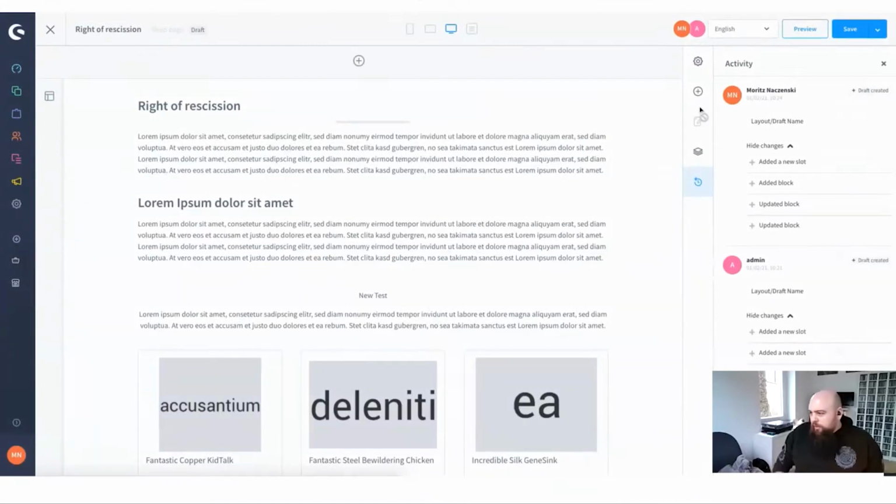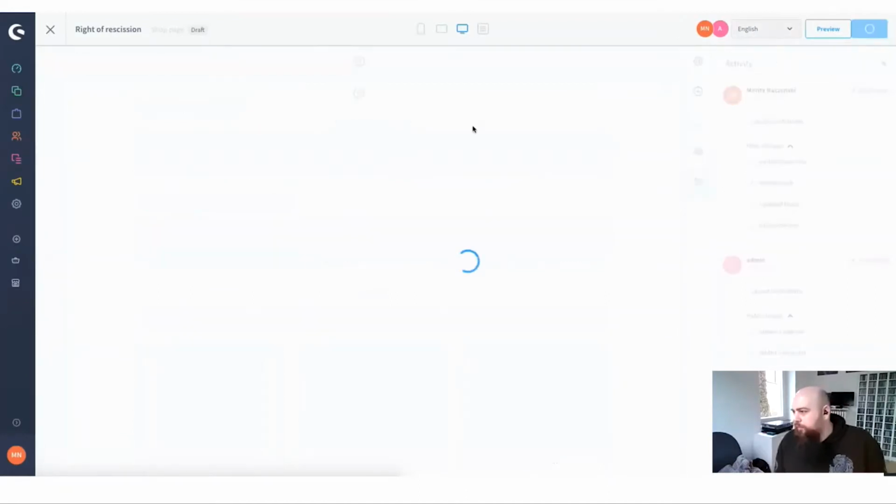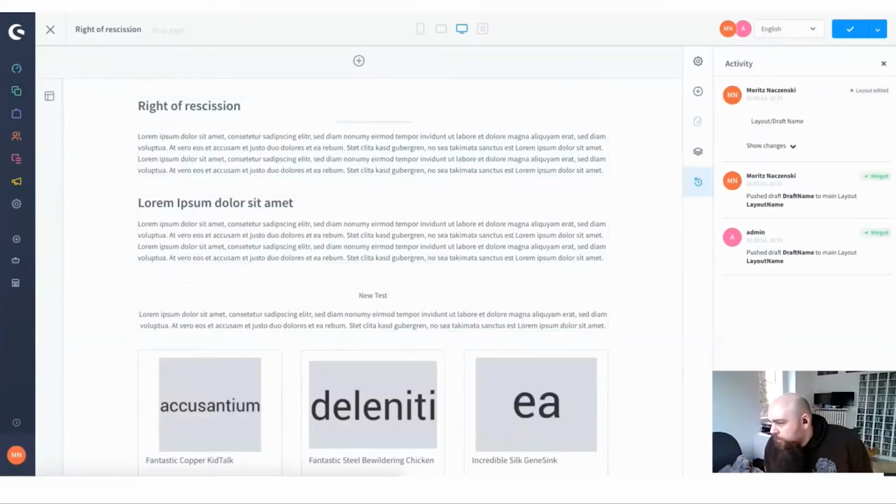When you finish a draft, you most probably want to have a preview on it. You can save and publish, so it will be live. If you save this, it will be merged with the live version, and your draft is online. Or you can create a new draft from the existing layouts when you want to change them.